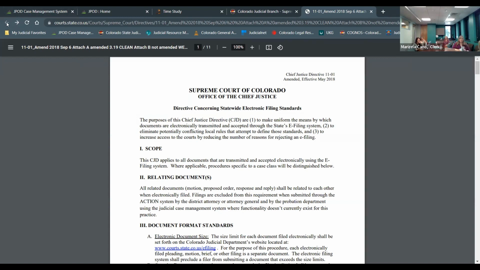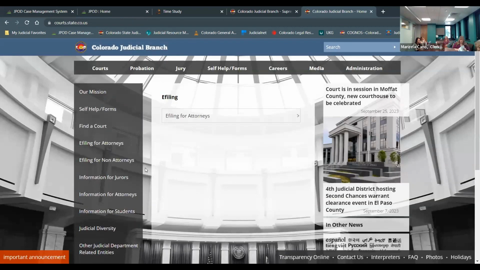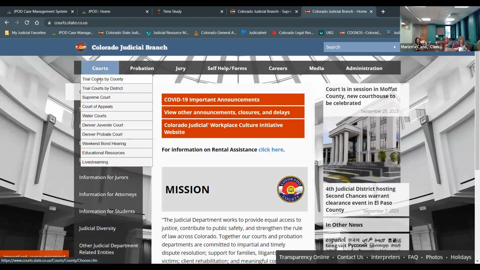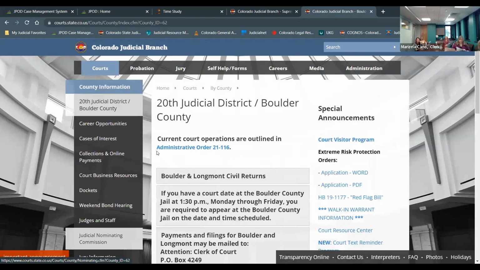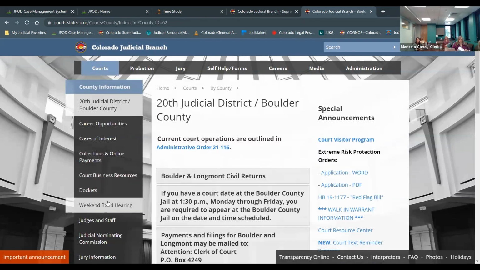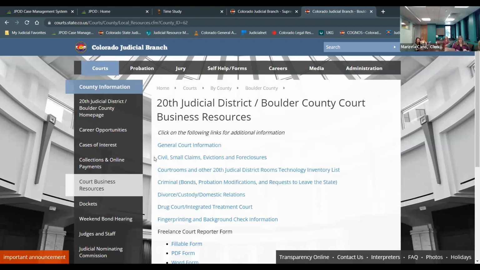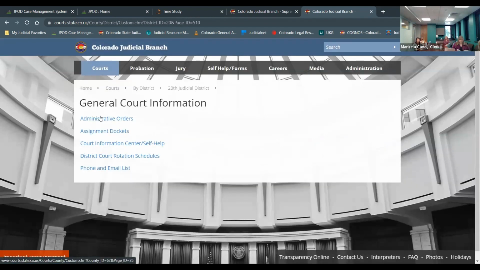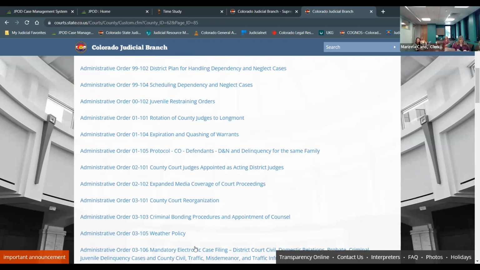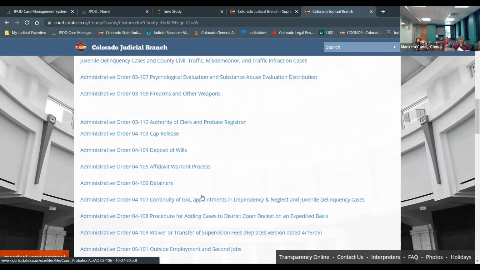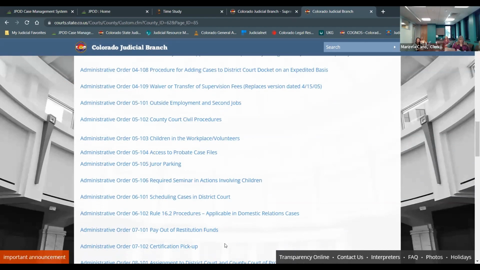Let's see, is it not going to let me go back? Okay. For our local administrative orders, you just have to search by county. Once you're in our 20th Judicial webpage, you'll have to click on the business resources and the general information to get to our administrative orders. You'll have all of the administrative orders that pertain to the 20th Judicial District listed here.